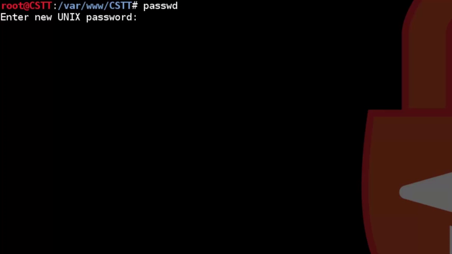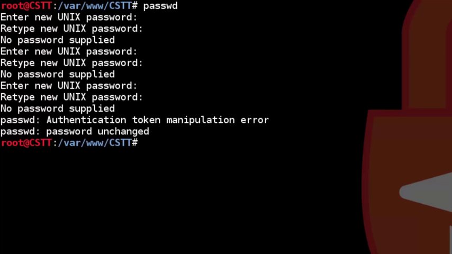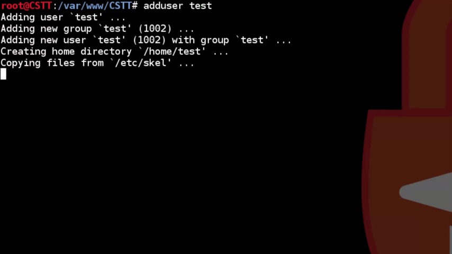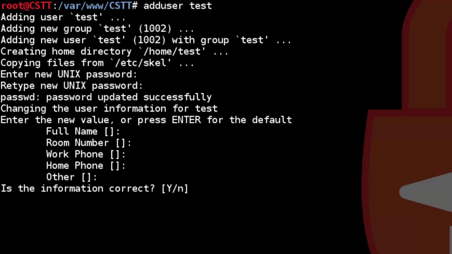I am using root right now because all those options that I'm showing you can only be executed by root, but it is highly recommended to use a default user for yourself. So you just do adduser test, and it will ask you for a password. Anything you want to write here, you say yes, and it is added.